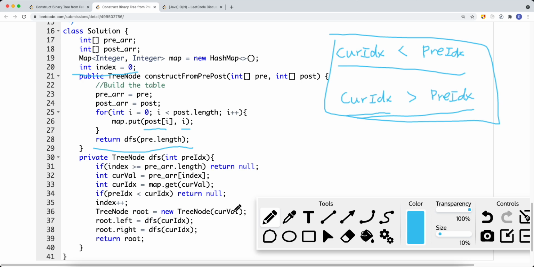We build the current node, then we do our DFS to build the left side and then the right side, and then at the end, we just return the current node, right? So returning a tree node, and that's what we're returning back to this function, right? So basically, you can see this is how we solve the problem.